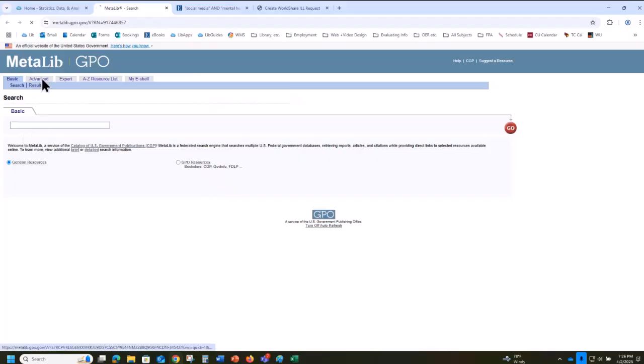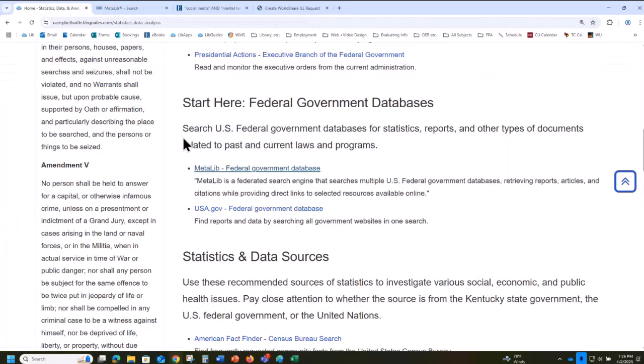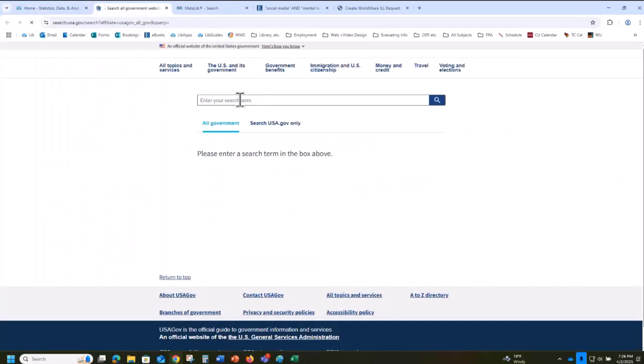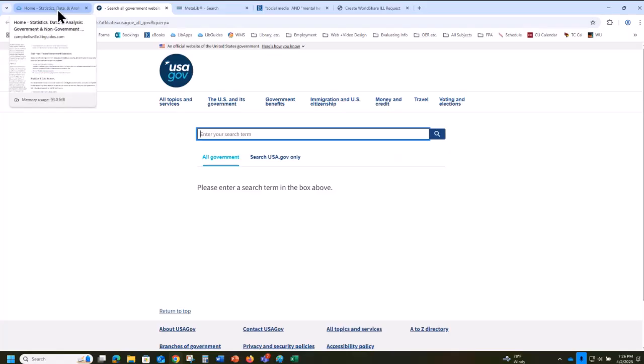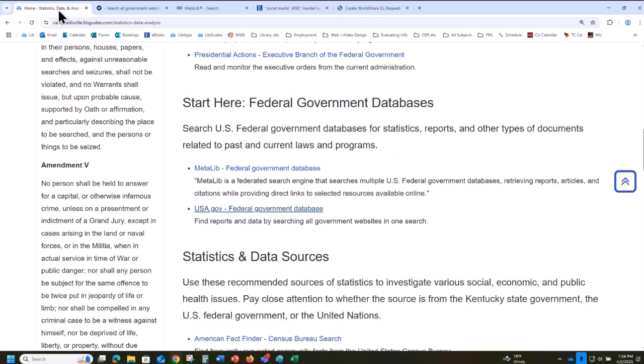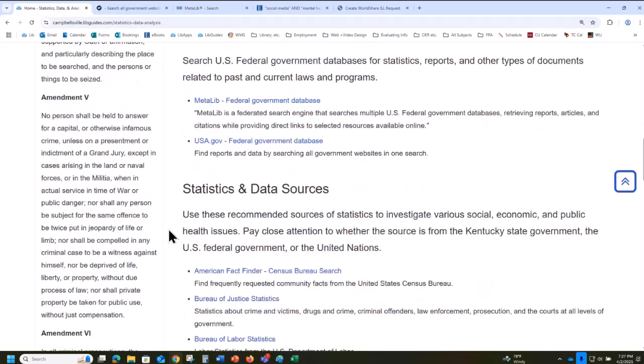And there are also different ways to search. Whatever your topic, you just put that in and see what you get. And then USA.gov is similar to MetaLib. It's just an overall search of everything. Occasionally, because of different funding issues, some of these websites might or might not work. So you just have to do your best and see what's available right now.